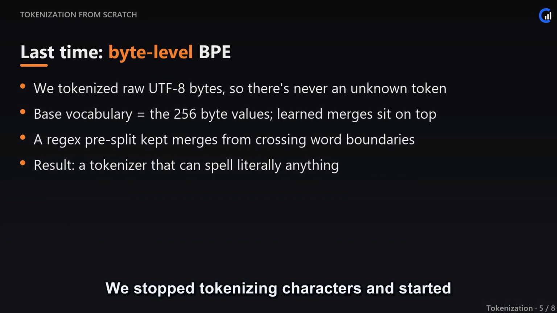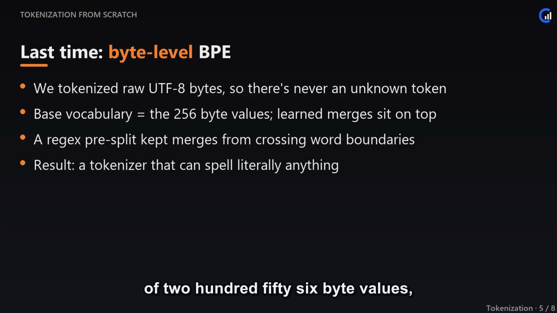Quick recap of episode 4. We stopped tokenizing characters and started tokenizing raw bytes. That gave us a fixed base vocabulary of 256 byte values, with our learned merges layered on top. Because every possible byte already has an ID, nothing is ever out of vocabulary. Today we build on exactly that vocabulary.